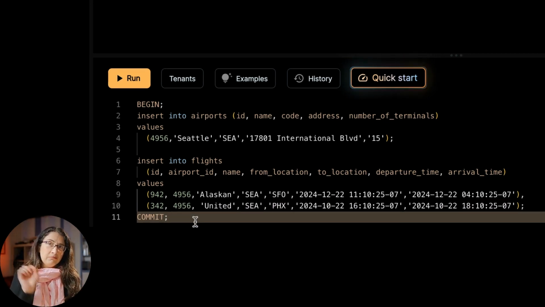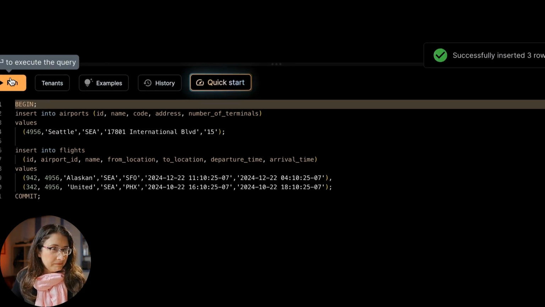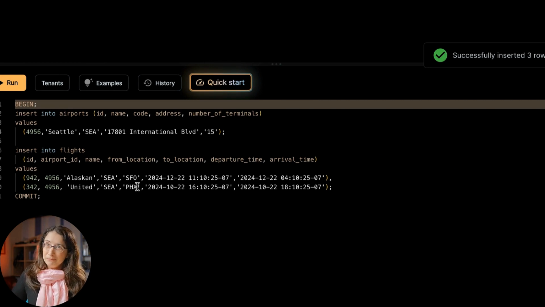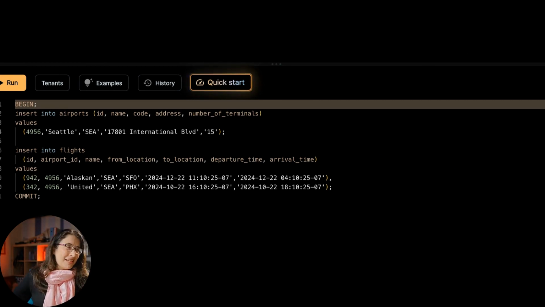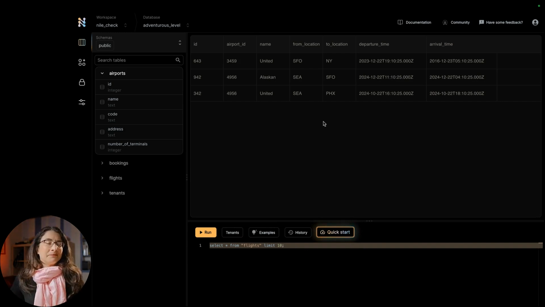So we're going to do those multiple inserts in the same transaction, and if one of those fail, the entire transaction will roll back, so we won't be left with partial state of we have flights without airports, airports without flights, who knows what will happen. Okay, successfully inserted all of them. So the transaction was successful, and if I go into my flights, I can see the flights into Seattle. That was it. Short and sweet.